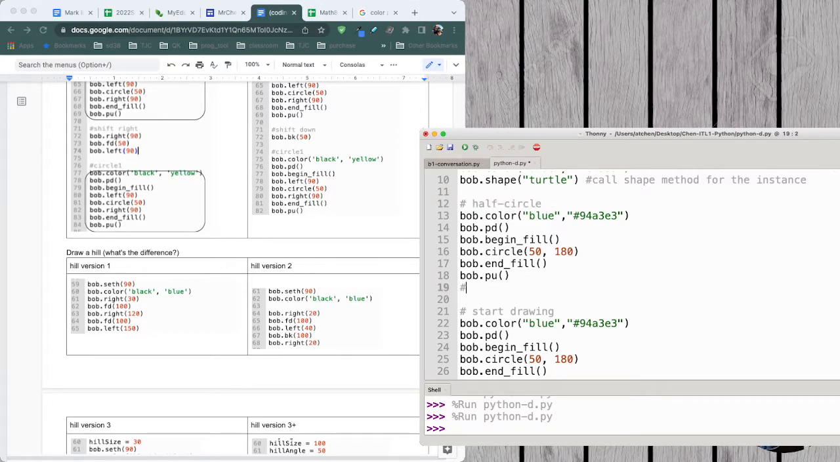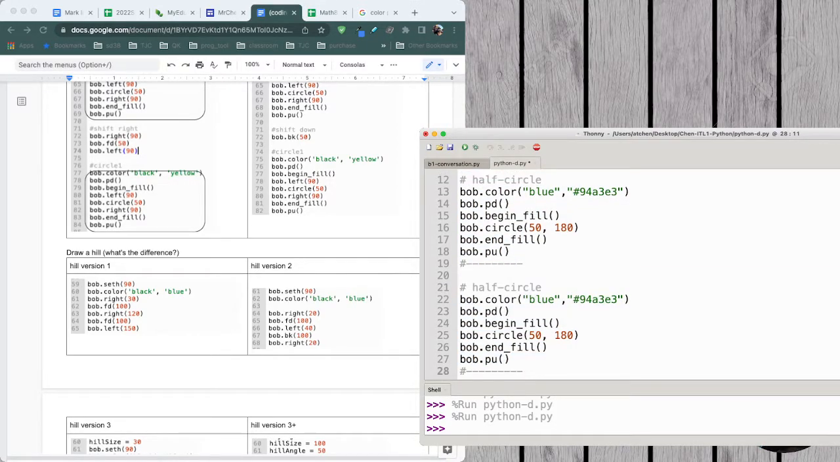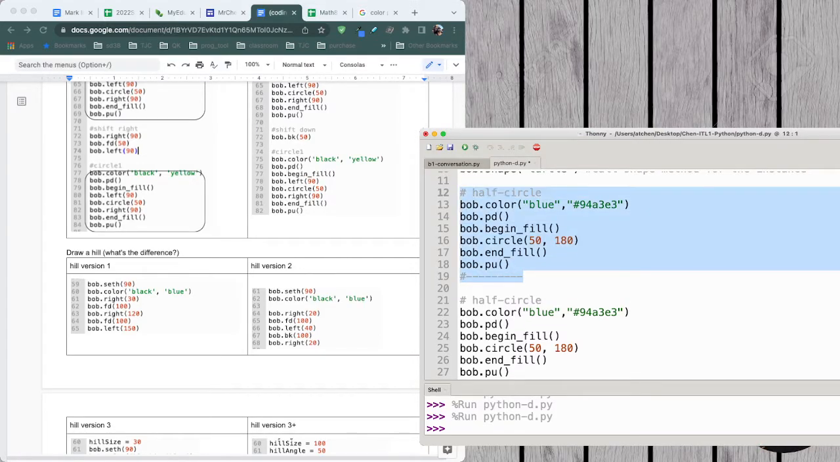Because I already wrote the code for this, I don't have to make any changes in here. If I want more half circles, I will copy this and paste it down here. That's another half circle. Understand that? So each of these is what I call a code block, a block of code.